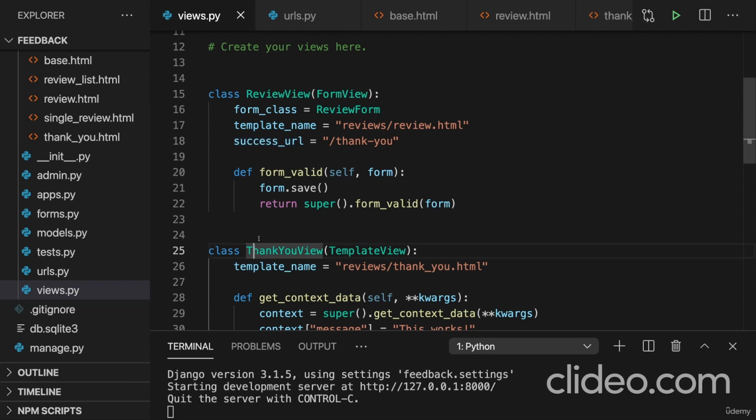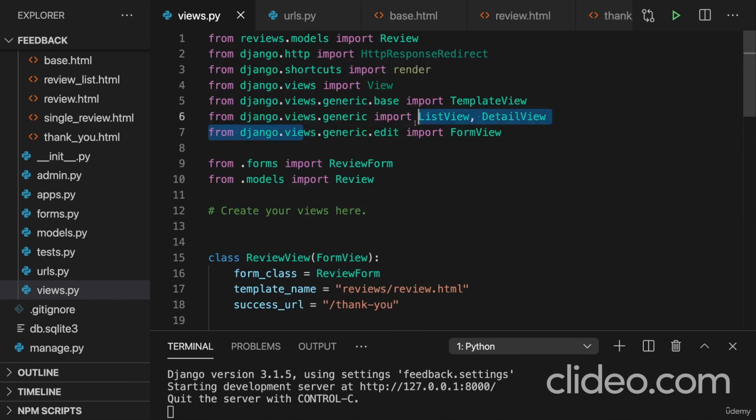Now we can get even more specific than with the form view, because we still have such a common scenario here that we want to present a form and then save data in a database based on that form. Because that's such a common scenario, we don't even need this form view. There are even more specialized views we can utilize. For this, from django.views.generic.edit, instead of the form view, we can import the CreateView.